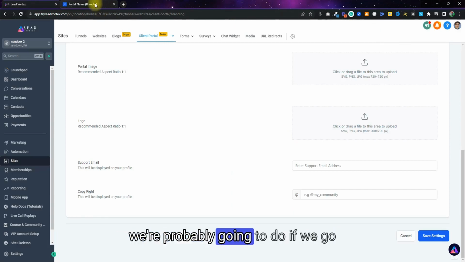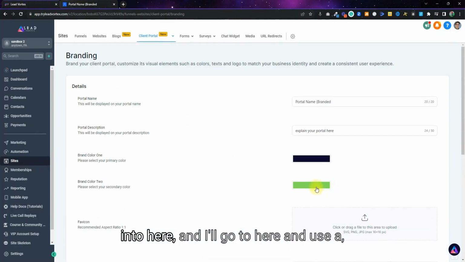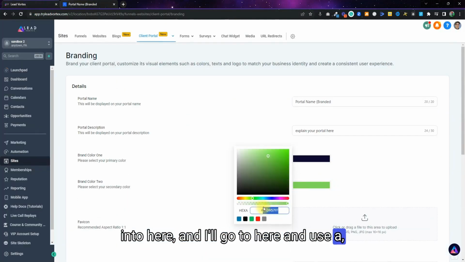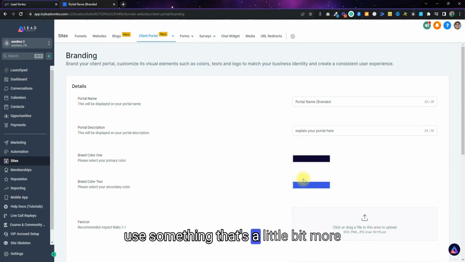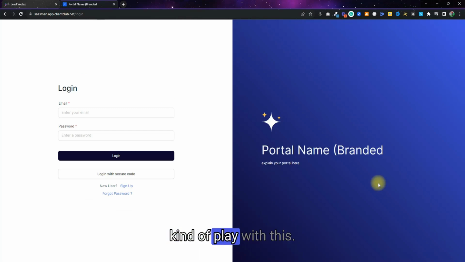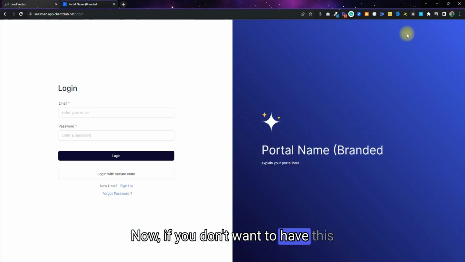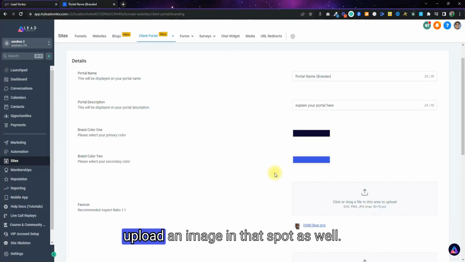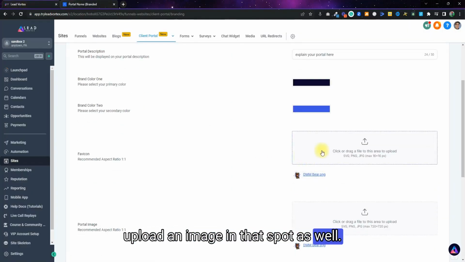But what we're probably going to do, if we go into here, is use something that's a little bit more complementary. We'll save that. And again, you want to kind of play with this so you'll have a little bit of a different gradient here. Now, if you don't want to have this color gradient here, you can actually upload an image in that spot as well.